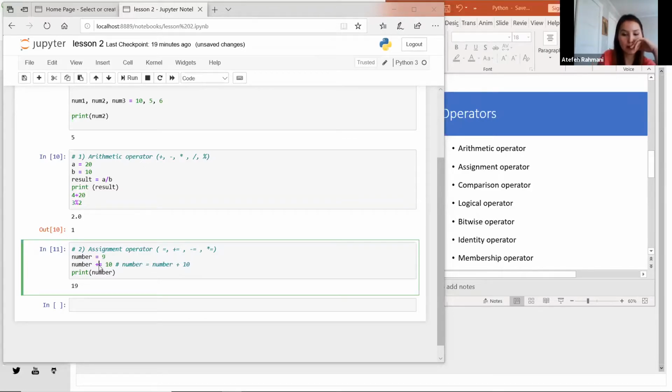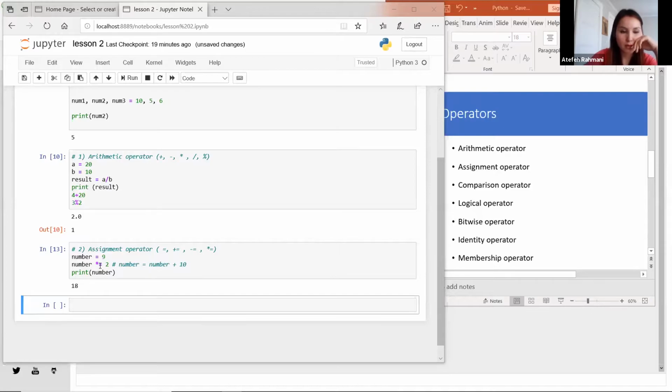I'm gonna say minus. Let's see what it's gonna give. It's gonna give -1 to me. See? Let's write something different. Let's write multiply 2. I want to say number multiply equal 2. Okay, it gives 18 to me. See? So easy and simple. We can do all this kind of things with Python.